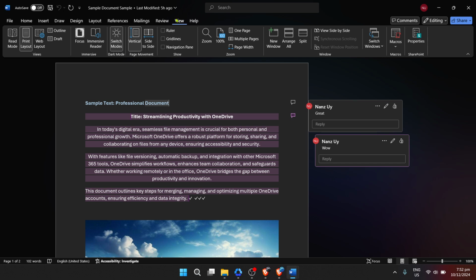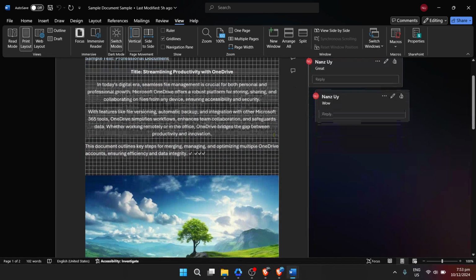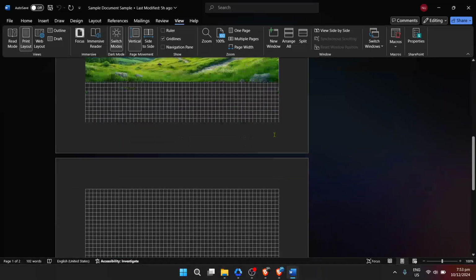Under the View tab, you'll find several options, but for our purposes, we're interested in the Show group of options. Here you'll see a checkbox for grid lines. Click on it and voila, you'll immediately see a change in your document. The invisible grid that underlies your Word document will become visible, overlaying faint lines on the page to help you align text, images, and other objects more precisely.